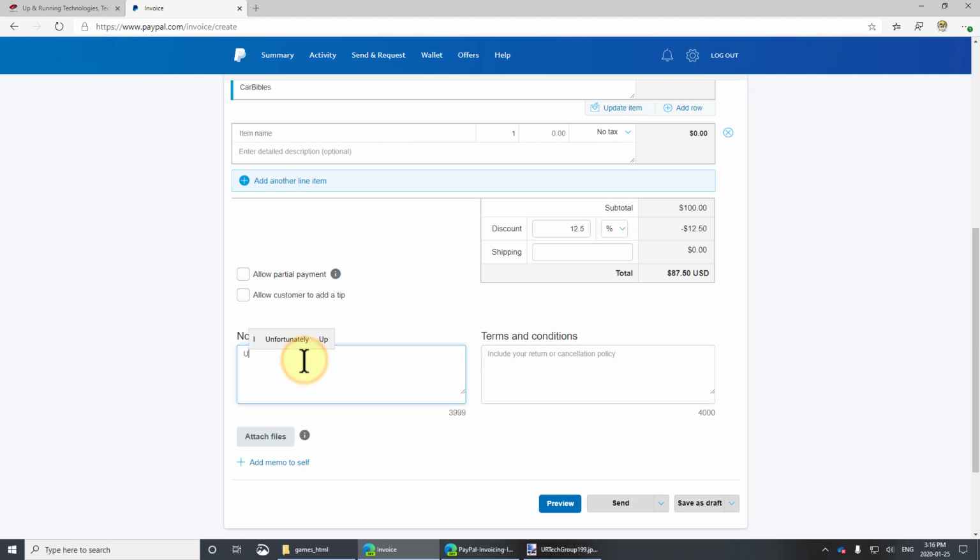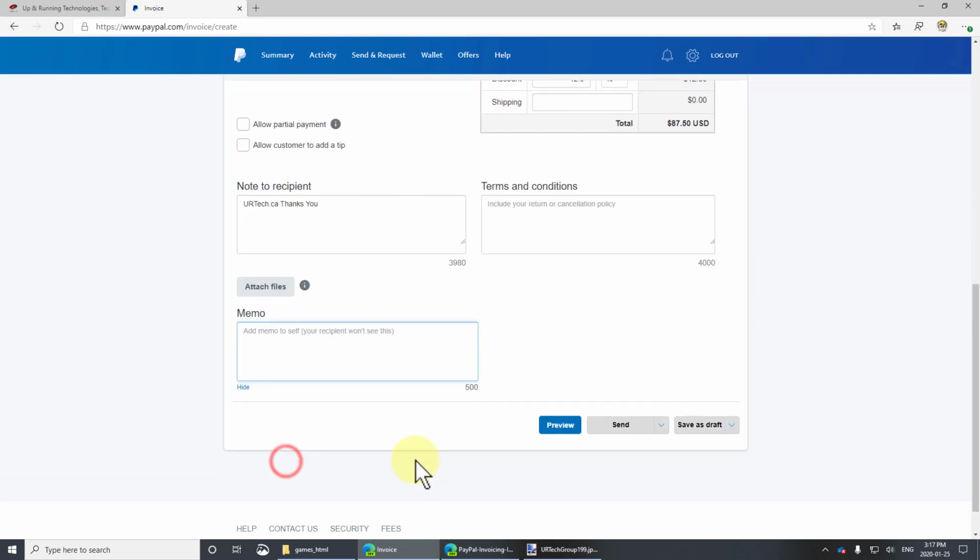So let's do tech.ca. Thanks you. How's that? And I'm not going to bother with any terms. There are no terms in what I'm going to do here. I can add a self memo. Things like this invoice was generated internally, but the client refused to pay without a PayPal invoice. So it is due now.